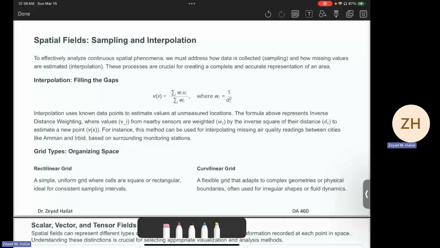Now, let's take some examples when we talk about spatial data, such as sampling and interpolation. To effectively analyze continuous spatial phenomena like temperature or humidity or wind speed, for example, we must adjust how data is being collected: sampling, like distance, time, and how missing values are estimated. If I'm collecting every hour, for instance from 4 p.m. up to 5 p.m., I'm taking two data points. So how about 5:15 or 5:30? I do not know what the values are. I need to interpolate them.